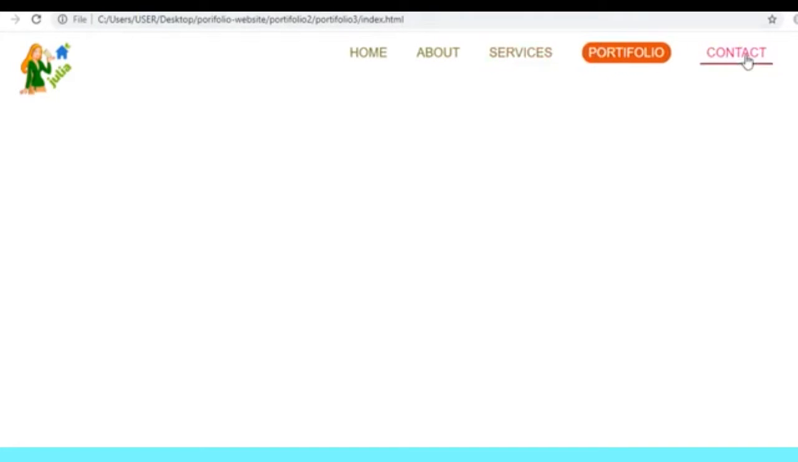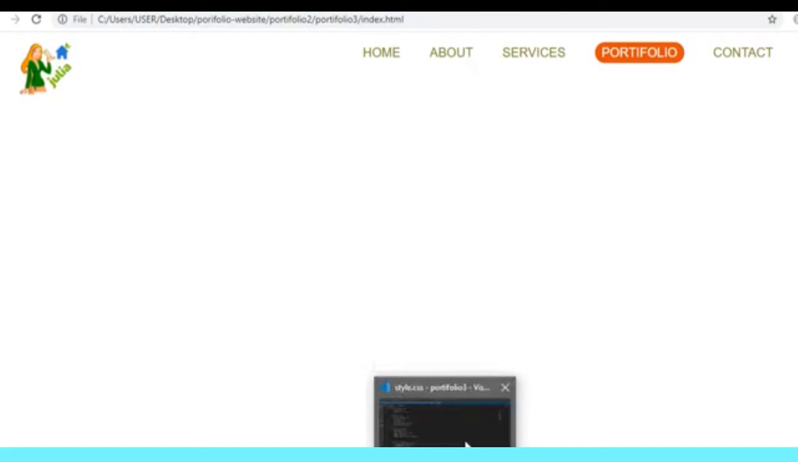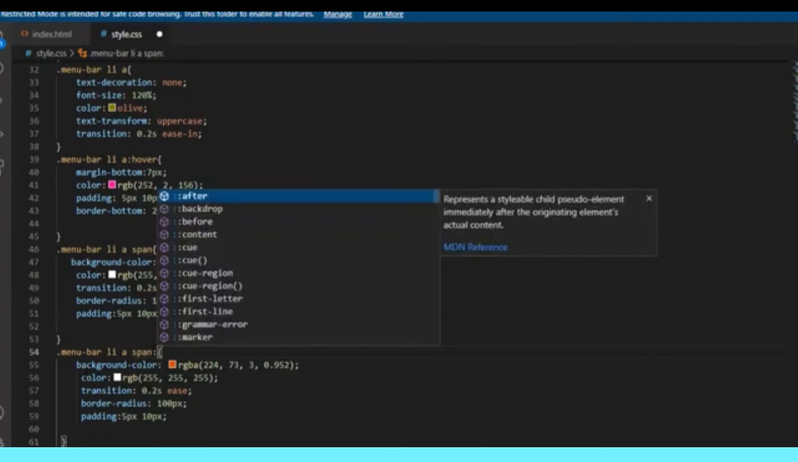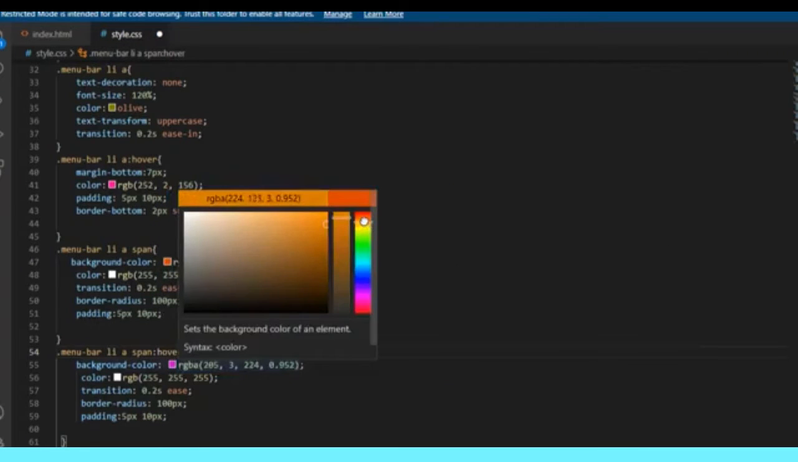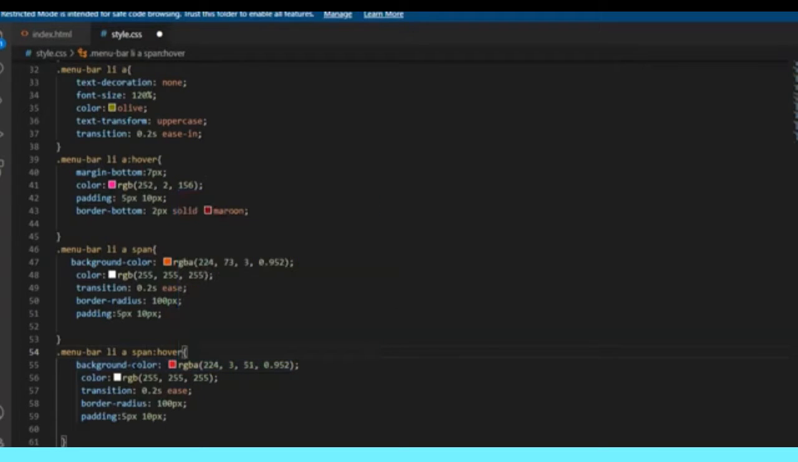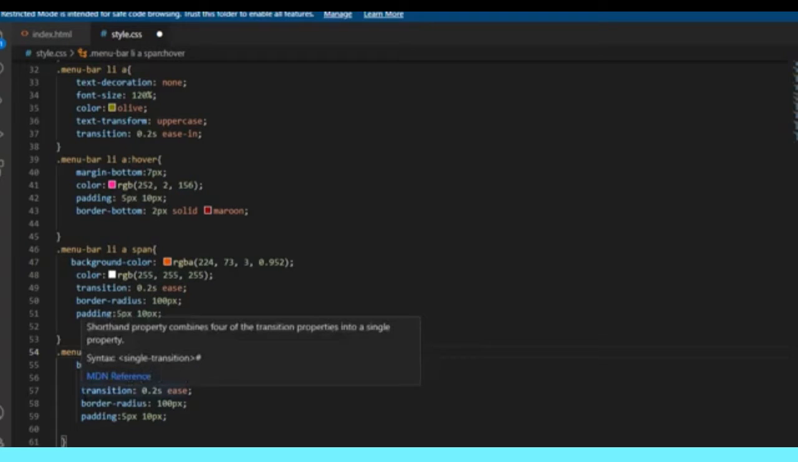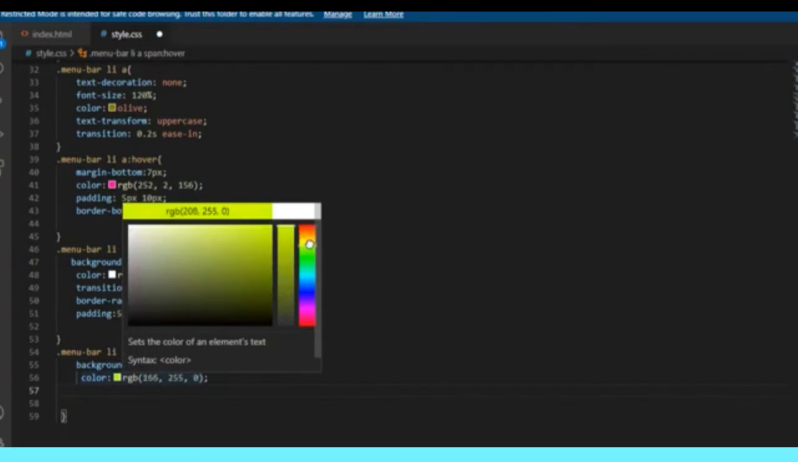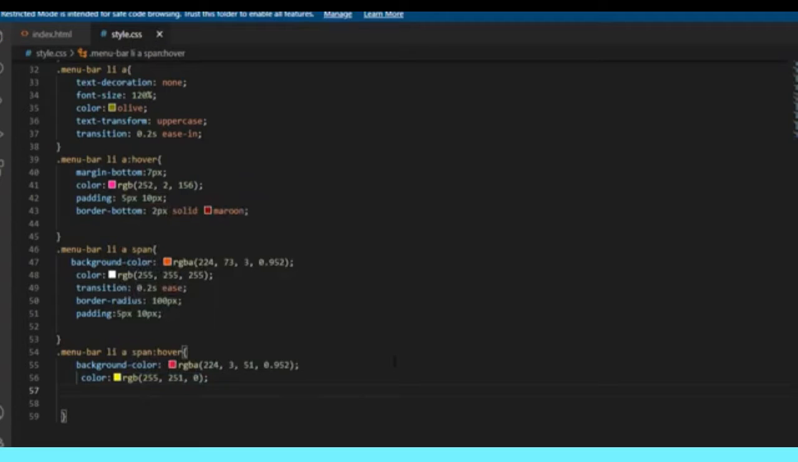Okay, now it's time to change the hover effect of this portfolio menu bar. Let me copy this and paste over here, and then add a pseudo class selector hover. Let me change the background color. Let me select the background color just like this, and let me remove this. It's not necessary, and the font color will be just yellow.